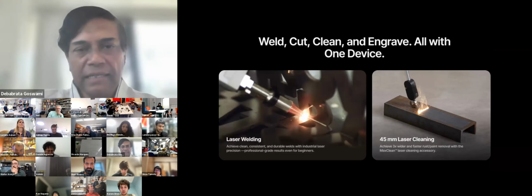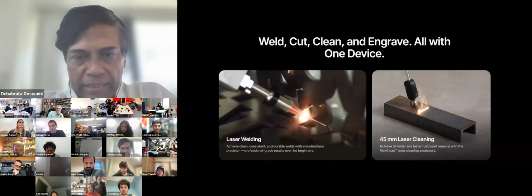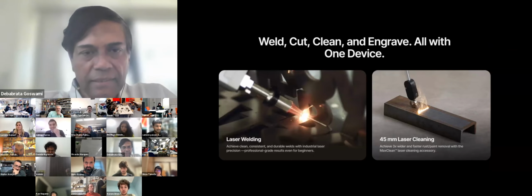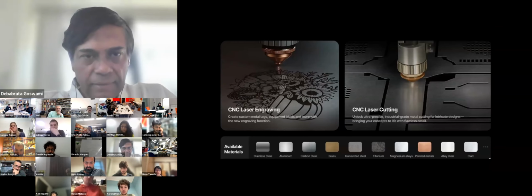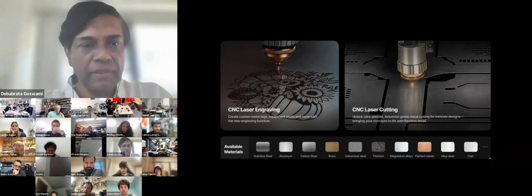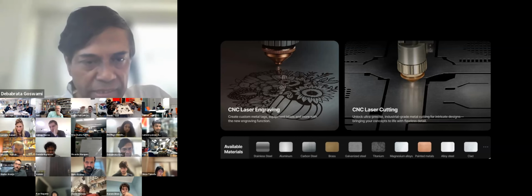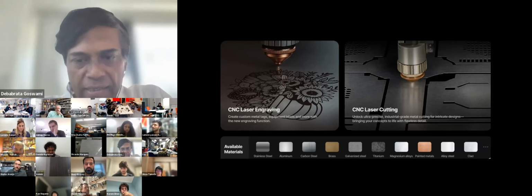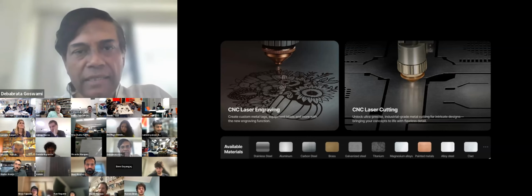It can go up to 45 millimeters of laser cleaning by using this technique. Next slide, please. So it acts on beautiful CNC laser engraving and pencil laser cutting principles, and this has much better resolution as well as the range of materials it can handle, as you can see here, which are very large. A very large range of metals are available for use with this system. Next slide, please.